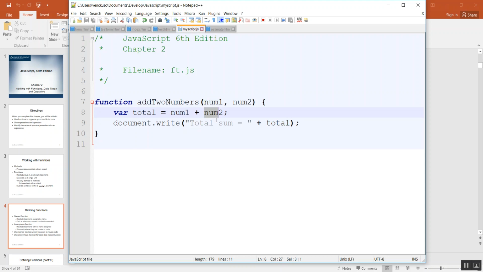And then when that's done, I'm going to spit it out in document.write, which is what we did last week. I'm going to print out a string that just says total sum is equal to what? The total. The total is this var that I just created, the values. So just a very simple little function that just adds two numbers up.